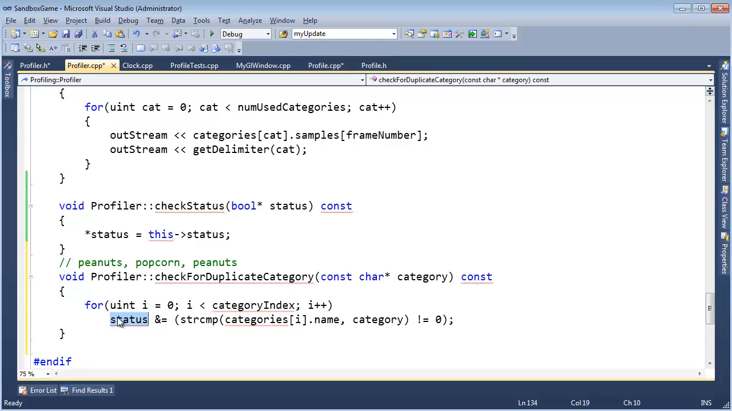All right, and then status we know is true. So on the first profile entry they give us peanuts. Then they give us popcorn. But then on the third one we say peanuts. So this is the guy we're trying. We're going to say, hey, do we already have peanuts? And so we come in here and we say, all right, well, status is true. Compare category sub i name to category. That should not be 0. Well, is peanuts equal to peanuts? Yeah. So str compare will return 0. 0 not equal to 0? Well, that's false. So all this will vaporize and become a false.